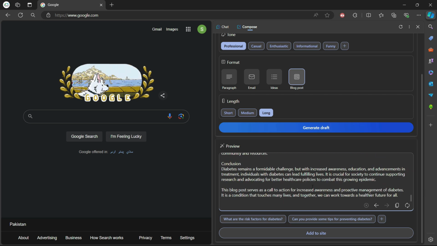You can just try it according to your scenarios. Just write it and analyze how it generates the wording and all details. You can just directly add it to site, just copy it and paste it anywhere you want, or you can regenerate the results whenever you want.